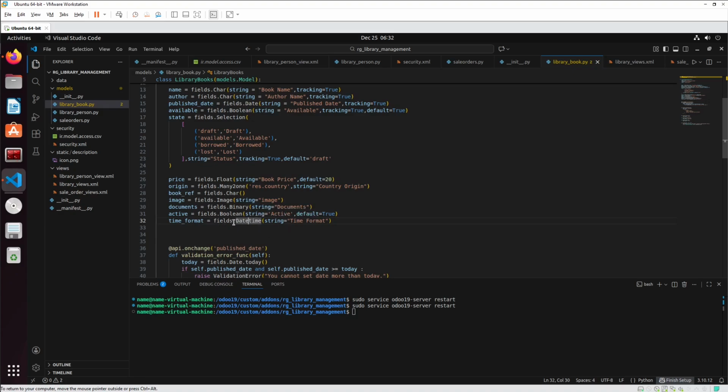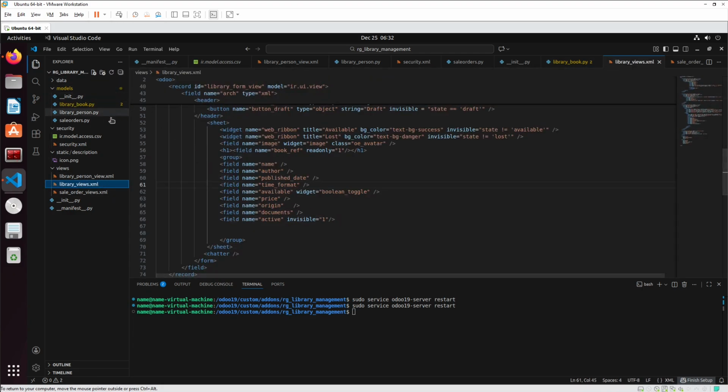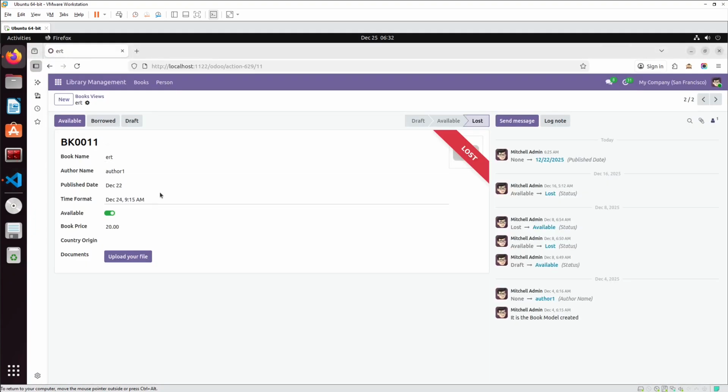So after adding that, you can add it in the form view as well. And after adding in the form view, you can simply restart the server and upgrade your module, and you will see your field with the data type of date time.